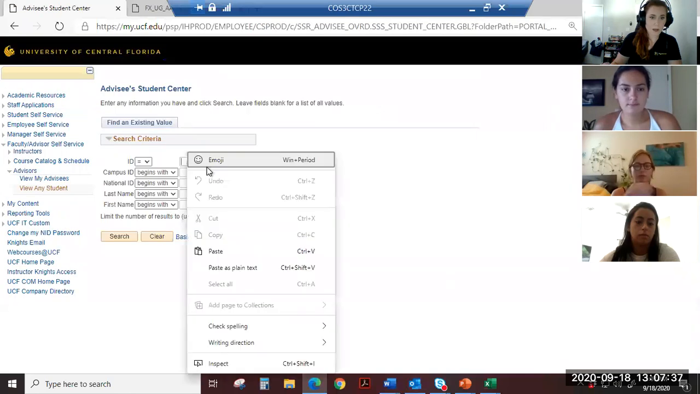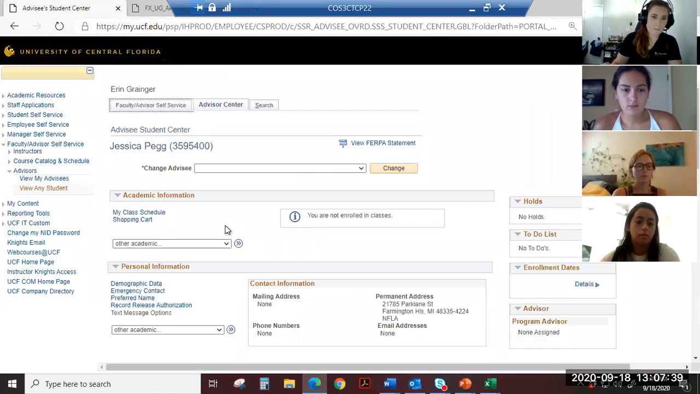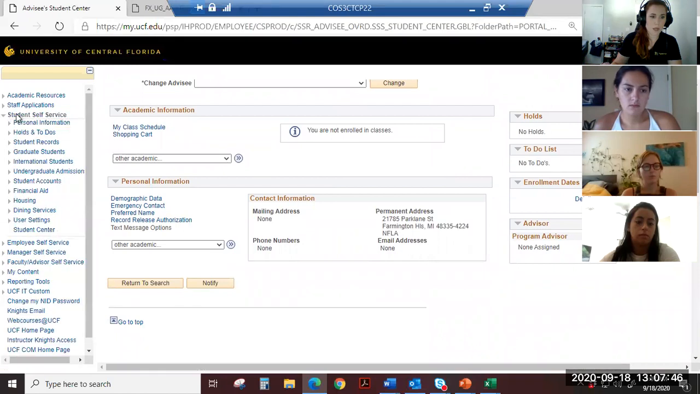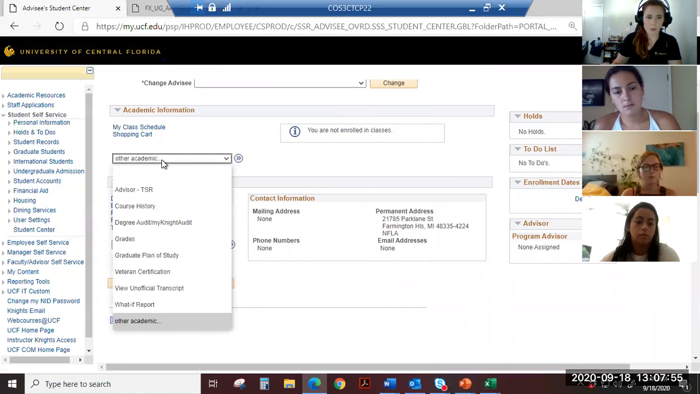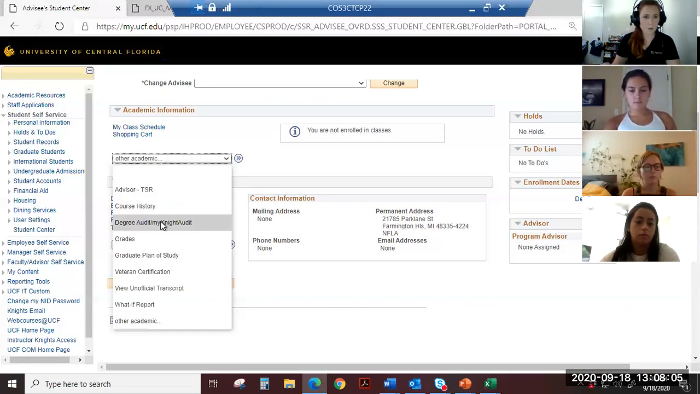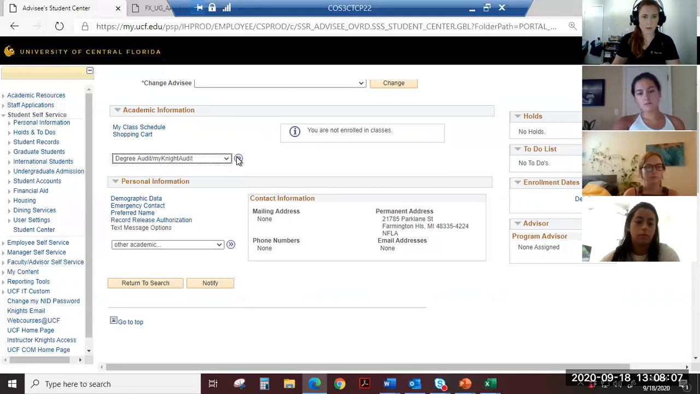Okay, so when pulling up an audit, you log into your MyUCF, right? And then there's a few different ways to pull up an audit. You can do it from your student self-service side here, and you can pull it up under student records, but I always just do it from the MyUCF page where you see your class schedule. And I use the other academic drop-down menu because there's a lot of things in there that you're going to want to be familiar with. You guys have a lot more than I do as an advisor. So we're going to press degree audit and press the arrows.